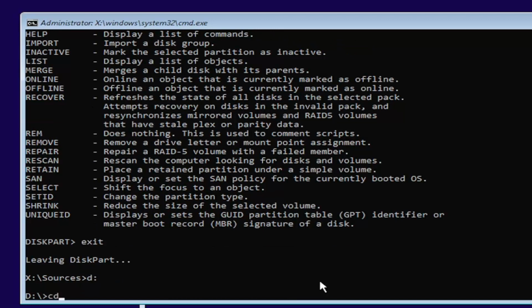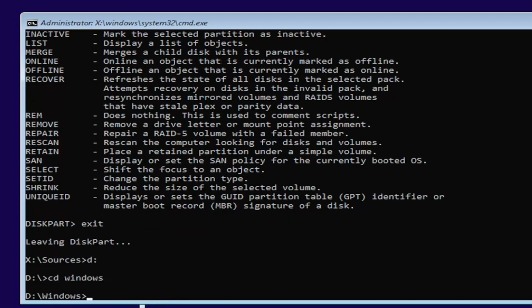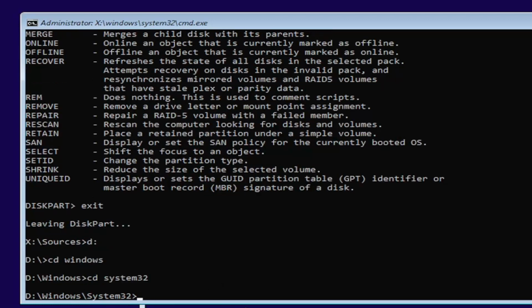Now we're going to type in CD space Windows. Two words here, CD, then a space, Windows. Go ahead and hit enter. Now you want to type in CD space System32, like you see it on my screen. Go ahead and hit enter.